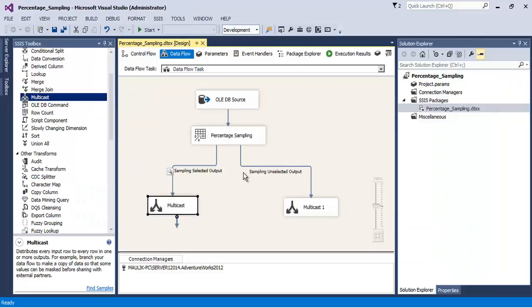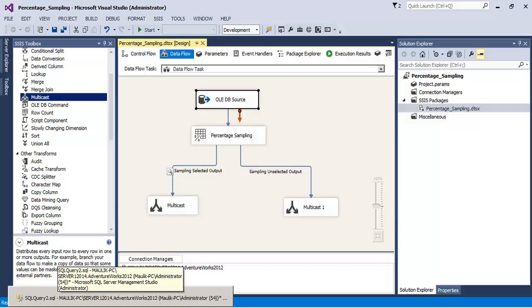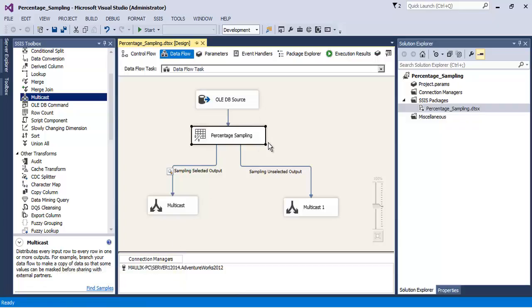Now the important thing to note over here is that percentage sampling transformation will load all the data, right? If you want to use this transformation, then actually what we are doing is loading all the data through our OLEDB source into SSIS, and then we are getting 1% of the records out of that data. Now this is not a memory efficient way of doing things, right? So a better technique will be to directly select 1% of the random records from the table through a SQL query instead of using this particular transformation, right?